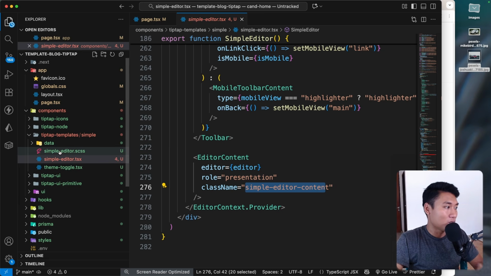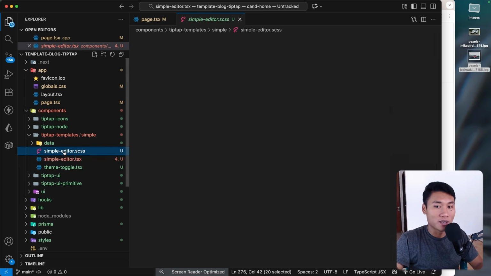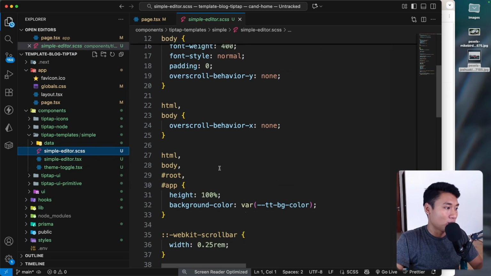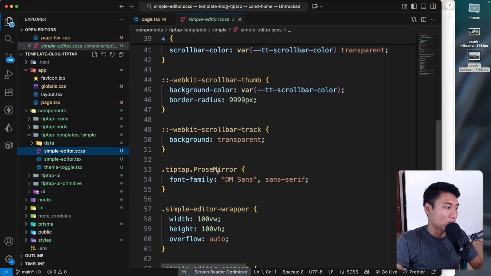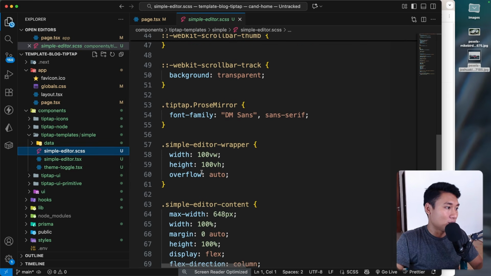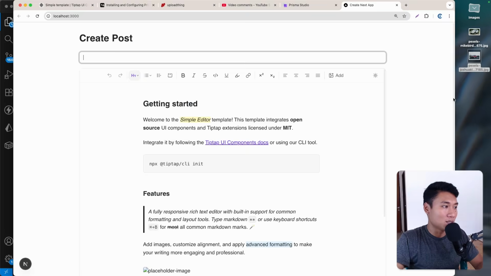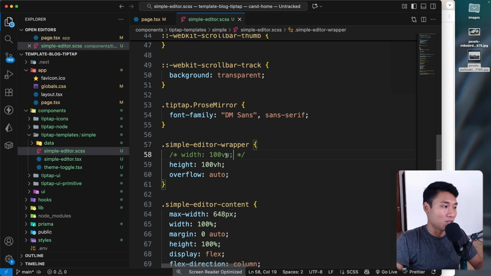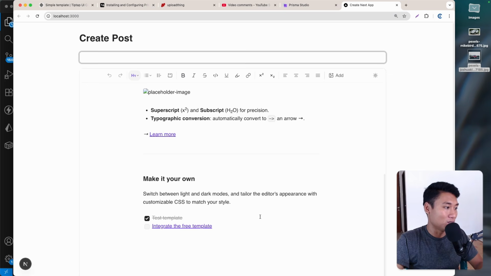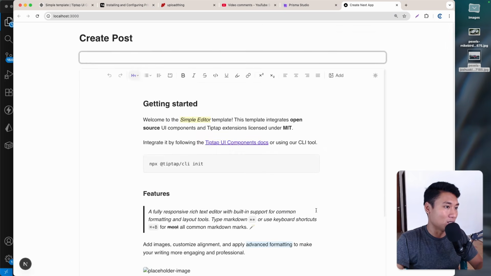So that you can check all the styling on the simple-editor.scss right here. As you can see, this is the simple editor wrapper. This is the width. If I comment that width like this, as you can see, now the width is just 100%, not 100 view width, but 100%. So that's why everything looks like this. And I think this is fine.